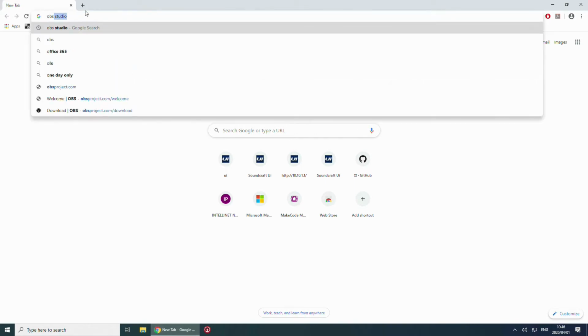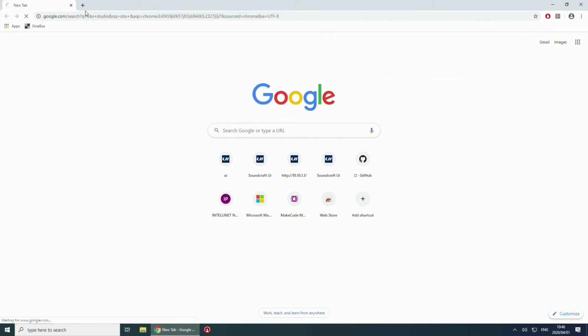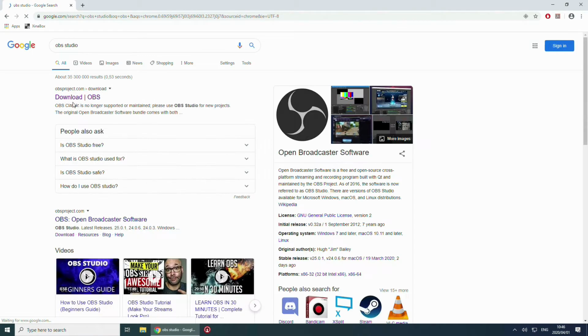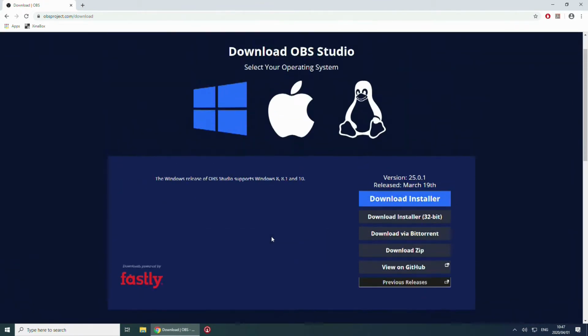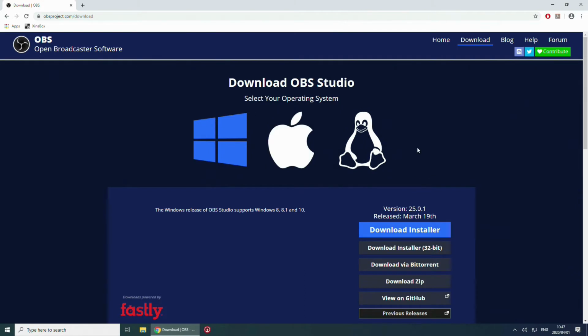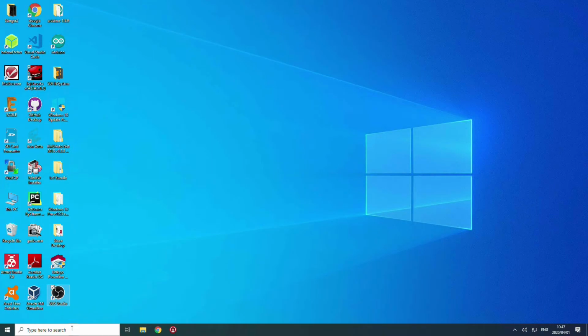So if you search for OBS Studio, like I did there, you can see here it says download, so we go straight to that. There's a download installer here for Windows, but you can actually go in and select Mac and Linux as well. So you click on the download installer and it will get to your download area. Obviously I've done that already.